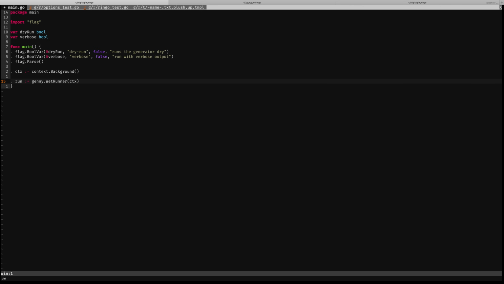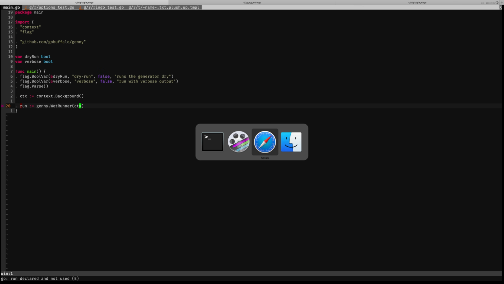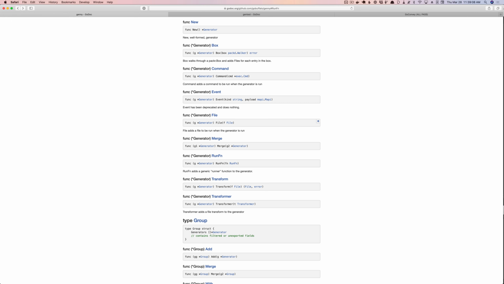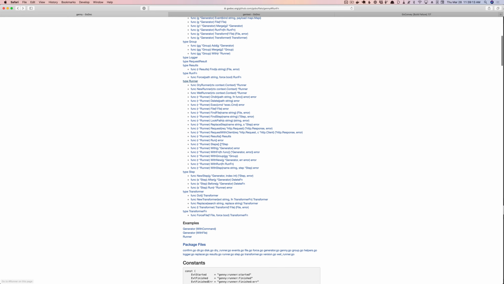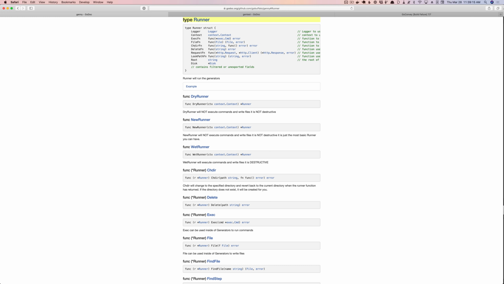Now, Genny ships with two different runners. And if you remember when we talked about our gen test, we got a gen test runner. And runners are really the key to running all of our generators. Genny ships with two right out of the box that you can obviously further customize or write your own. And they are dry runner and wet runner.